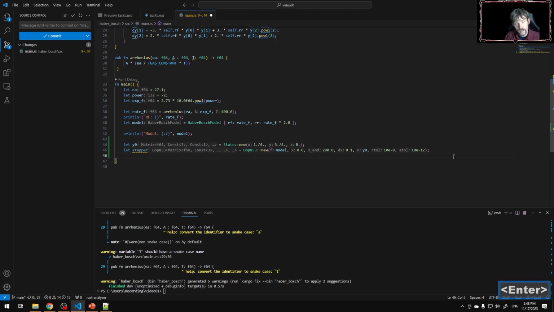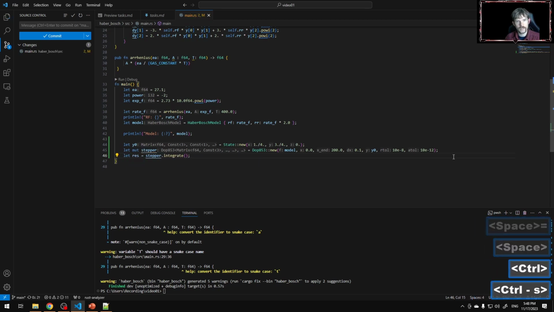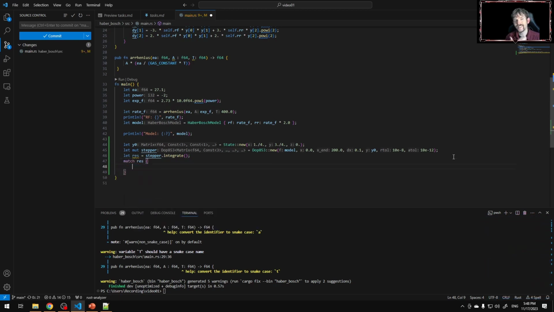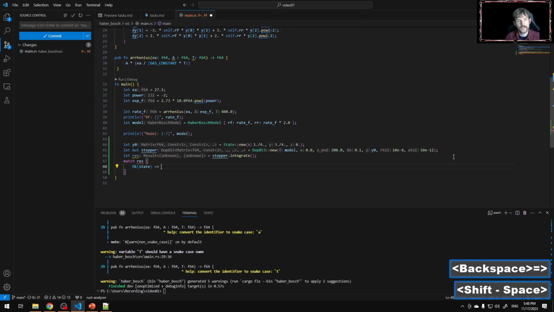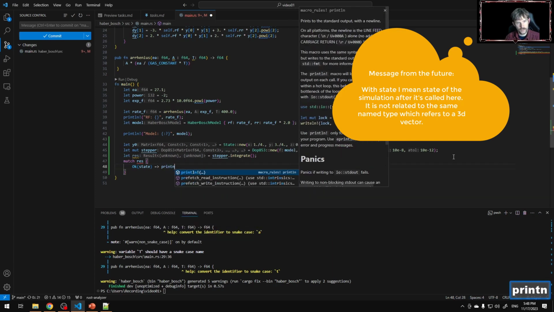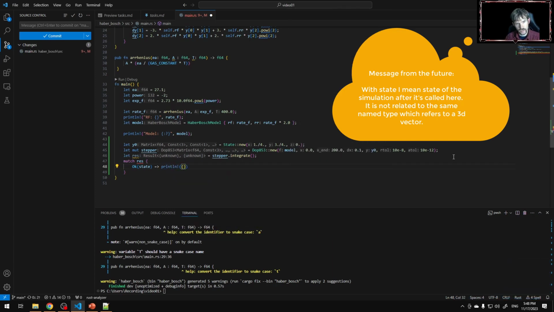So the stepper should be mutable. That is new. Mutable means the variable can change. Otherwise, you have a read-only instance. Now let's get the result out of this, and we can match the result. A result type is either OK with a variable, which is the actual result, in our case the state, and we will just print the state. Oops, there we need the quotes.